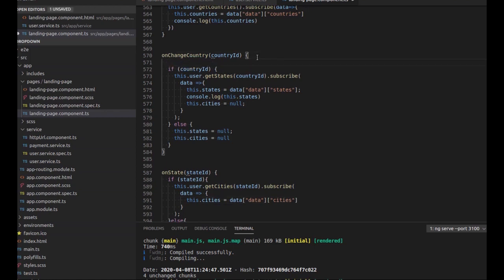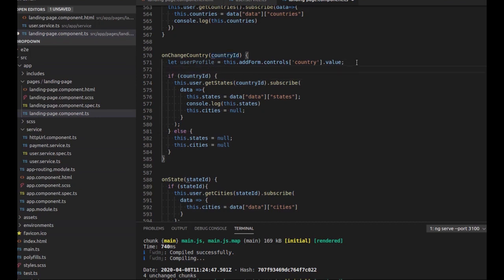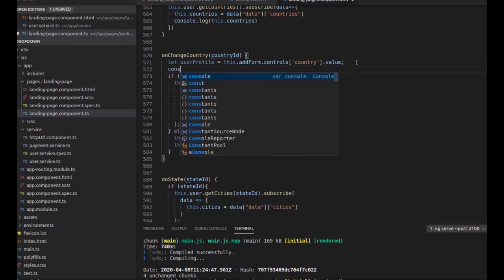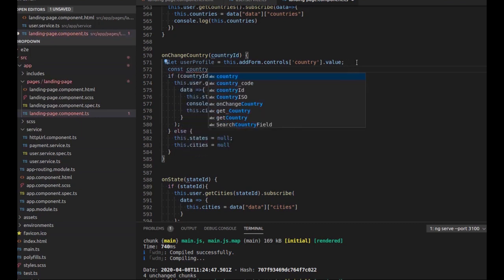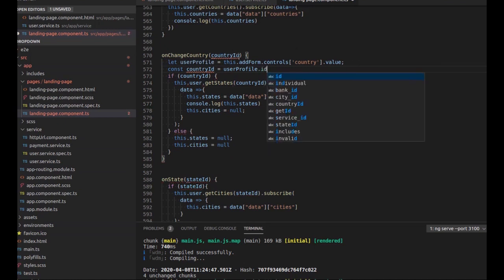So what you can do simply is this: let user profile. I'm just taking a variable, let user profile, this dot add form dot controls dot country dot value. My form name is add form. For getting the value from the ng value, we need to do this because I am taking the whole form value. So from that form value, we just require a country ID. Now again constant country ID, and inside that variable I am going to iterate only the ID value from that ng value, user profile dot ID.